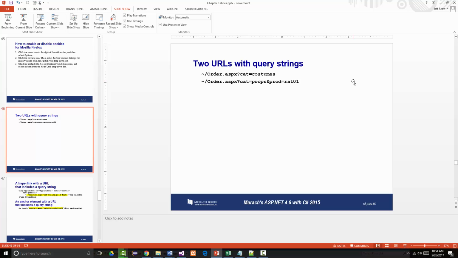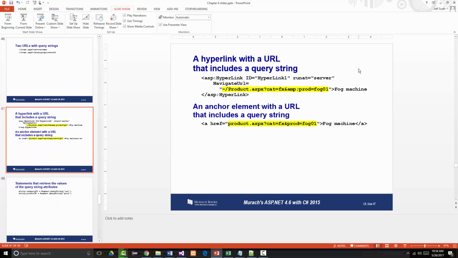To retrieve values encoded in a query string, you use the query string property of the request object. So there will be some examples shown here. Query strings can also be used in URLs that are specified for response.redirect, response.redirect permanent, or server.transfer calls. When you use a hyperlink, an anchor element, or a redirect or transfer that specifies the URL, the page is processed as if it's being requested for the first time.